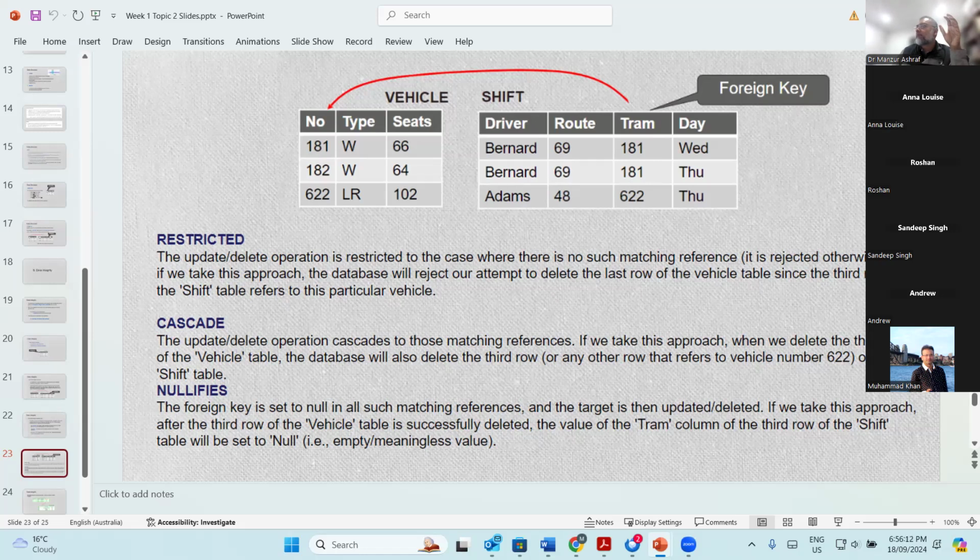Can I ask a question? Yes, please. If your restrictions change, so for example, tram number 181 is scrapped, do you not need to make sure that it's no longer in the database, and therefore you're not assigning drivers to it anymore? So can you change the restrictions as you go? Depending on whether you put that restriction, you can't do that. Does it make sense?